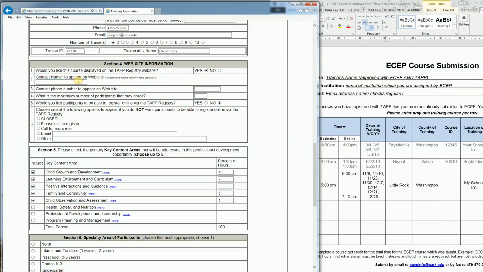When it comes to the contact name, this is who do you want participants to call if they have any questions about registering for this course, to see if they can attend or if they have any other questions in regards to that. So in this case, I'm going to put Carol Brady, and this is just the phone number where Carol Brady can be reached.